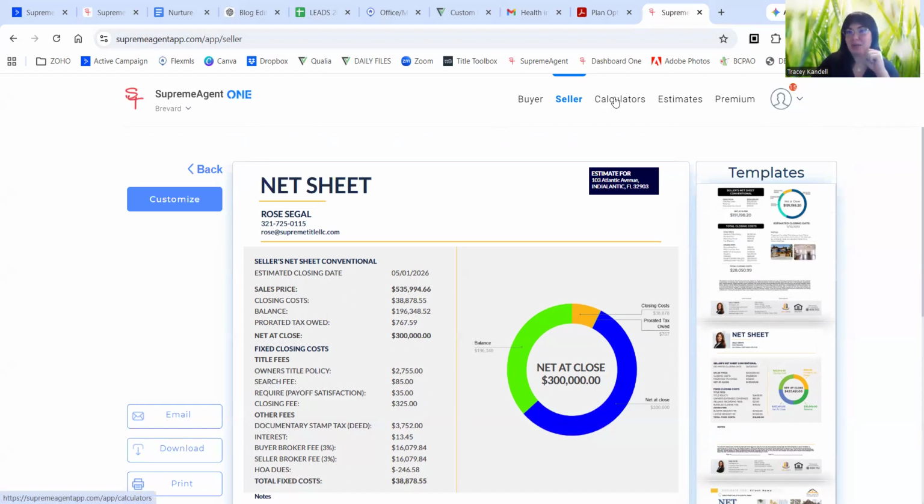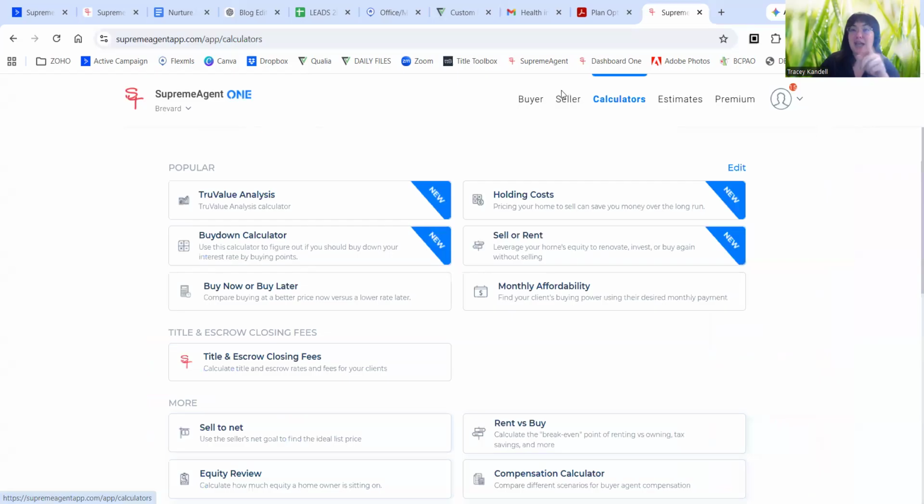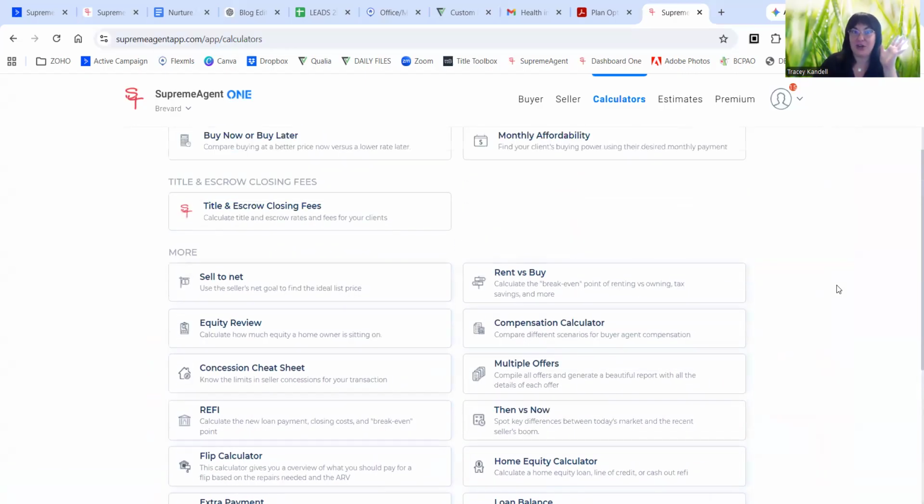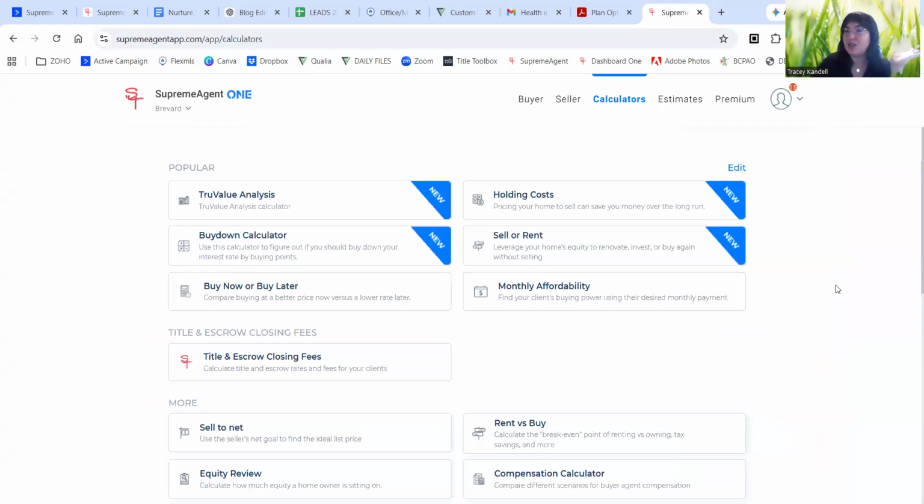I am now going to jump into this true value analysis calculator. Let's look at this calculators tab first because there are over 22 calculators on here. I mean, lots of options for you and your business. Just so much success on one tab right here. So there's our true value analysis. We're going to jump in a minute.